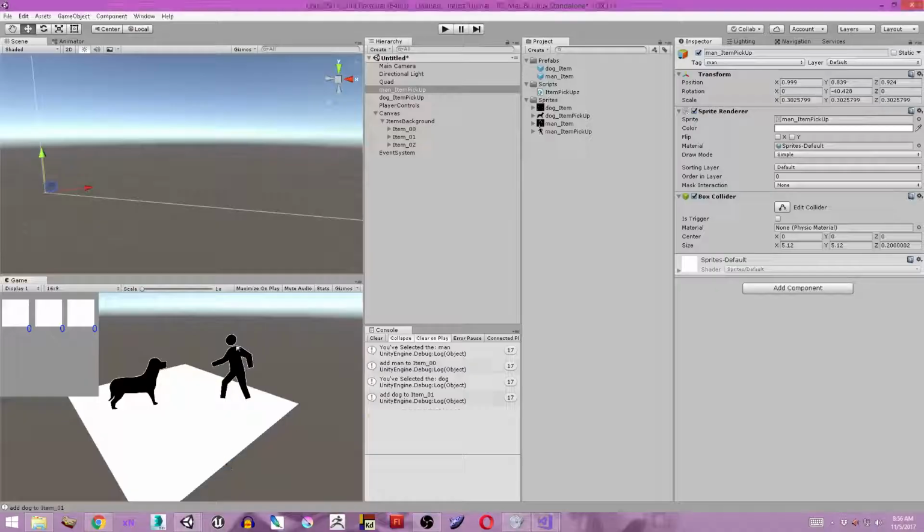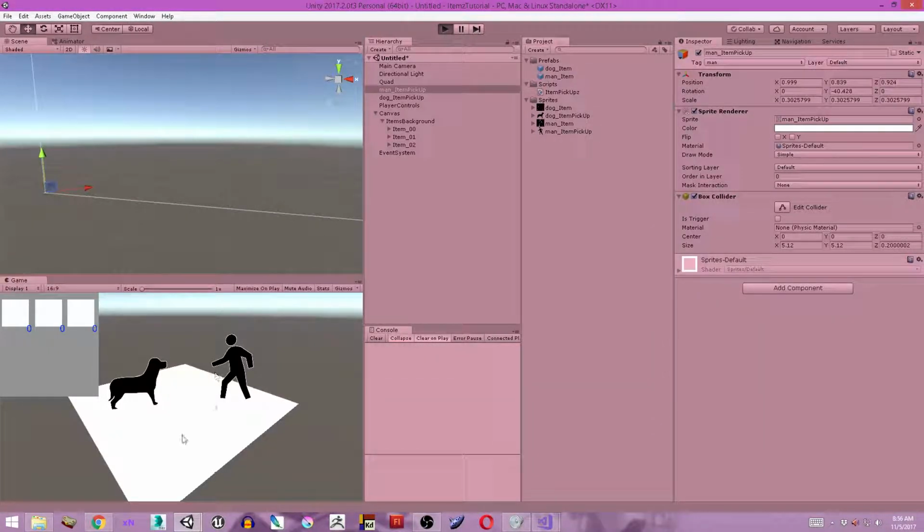That's all of it. Let's just test that last bit, but we hit play. Let's start with the dog this time. Click on dog, and it says you've selected the dog. Add dog to item 00. We clicked on the person. It says you've selected the man. Item 00 was used by the dog. Add man to item 01. And when we keep clicking, it goes here.